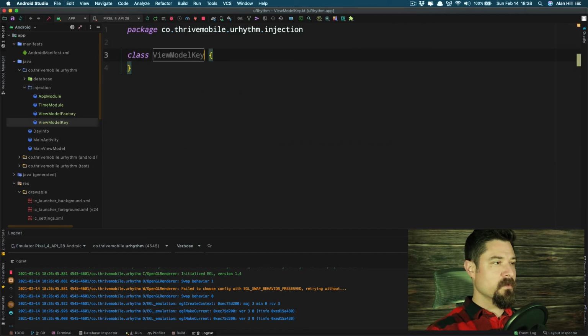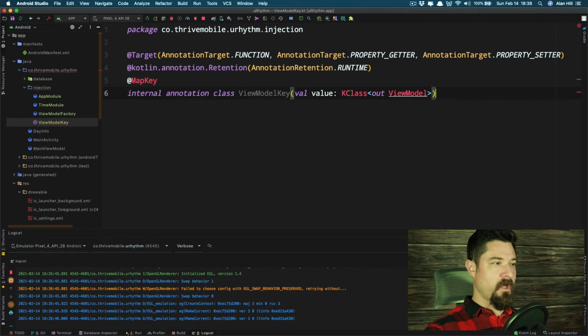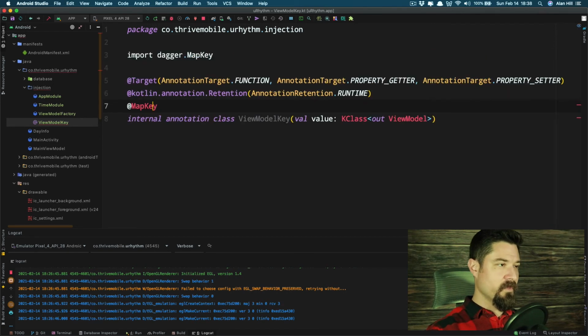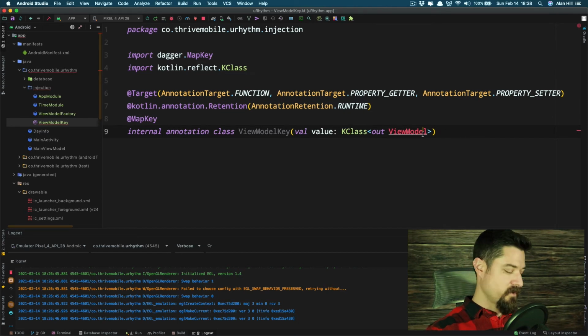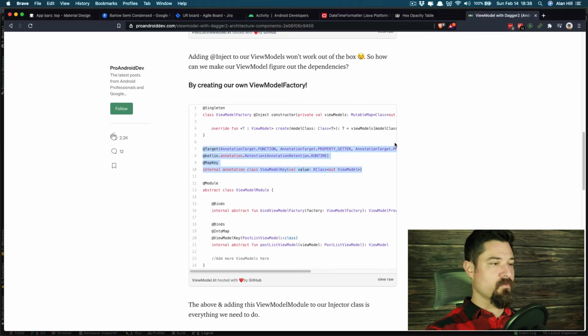class. Okay, so what this annotation is going to be apparent in just one moment, but basically it's going to be targeting functions. It is both a getter and setter annotation, so it's going to generate getters and setters for us, and it's going to be done at the runtime.